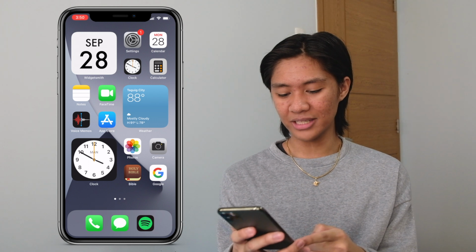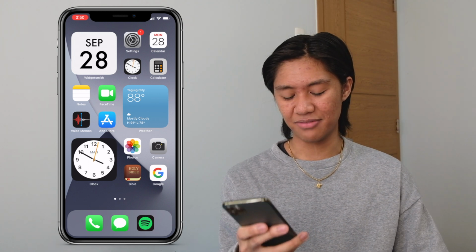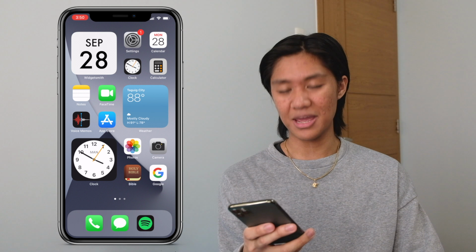At the dock, I only have 3 apps. I only have the phone app, the messages app, and Spotify.